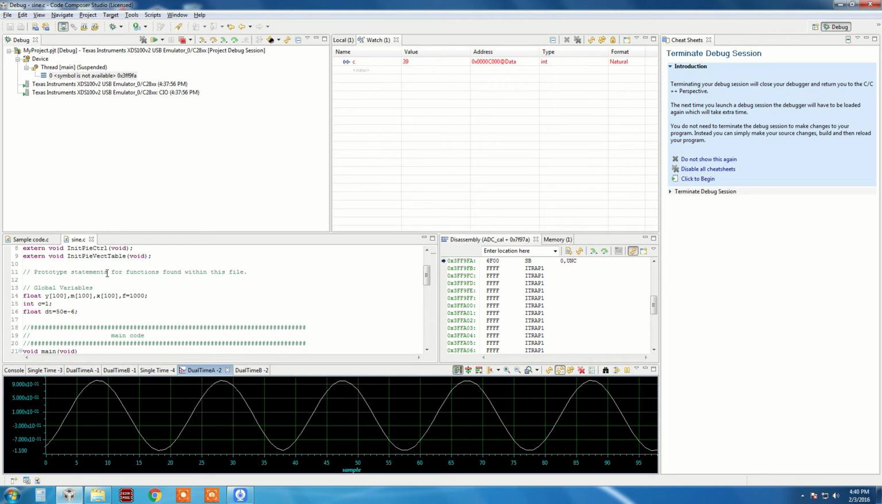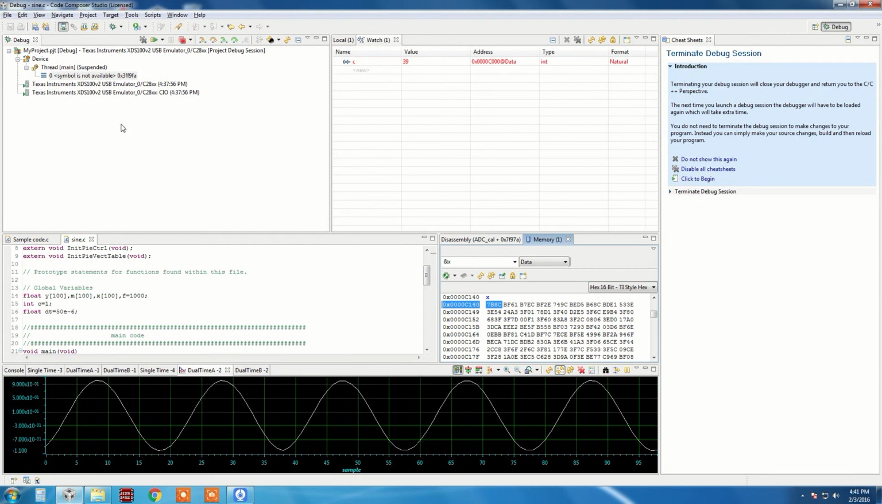We can also export these waveforms into a .dat or a data file. For that, we need to observe the memory window first to check out the values in the buffers. We can have a memory window existing in the Code Composer Studio, or if it is not visible, we can click on Views and then click on Memory. So this will highlight the memory window.